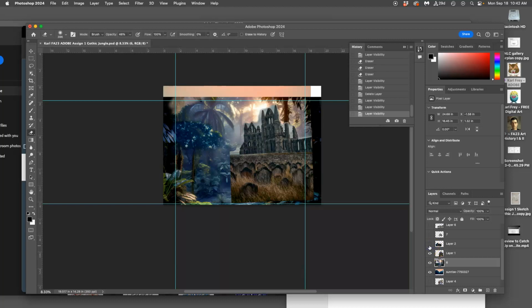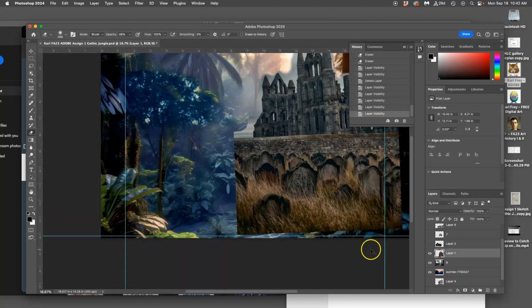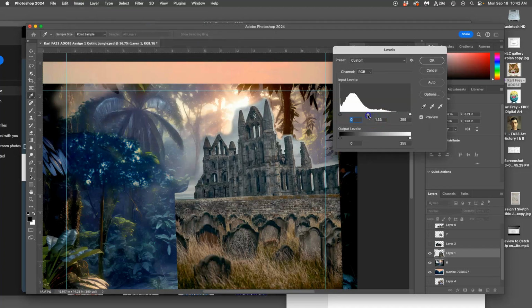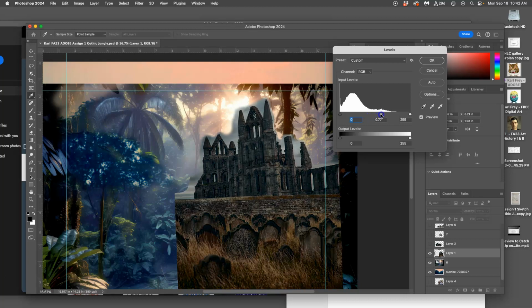Okay, now the fun thing. I've got my Gothic cathedral here. Now I know what my background setting looks like. I want to make these colors match. So I'm going to go first to Image, Adjustment, Levels. I'm going to say, do I want it to be a little bit brighter? Or do I want it to be a little bit darker? I actually want it to be a little bit darker because that light's going to come through those windows.